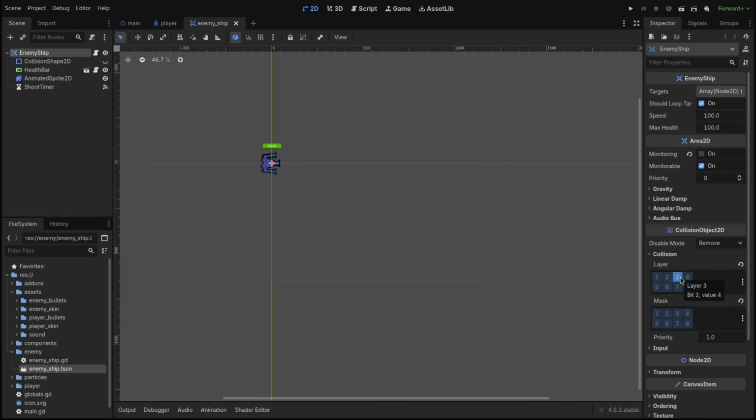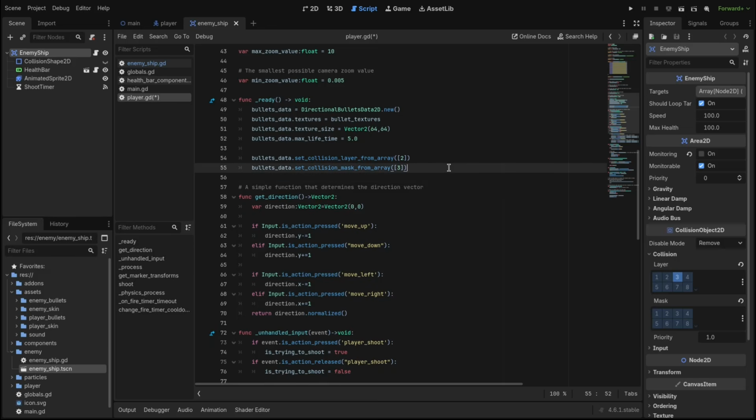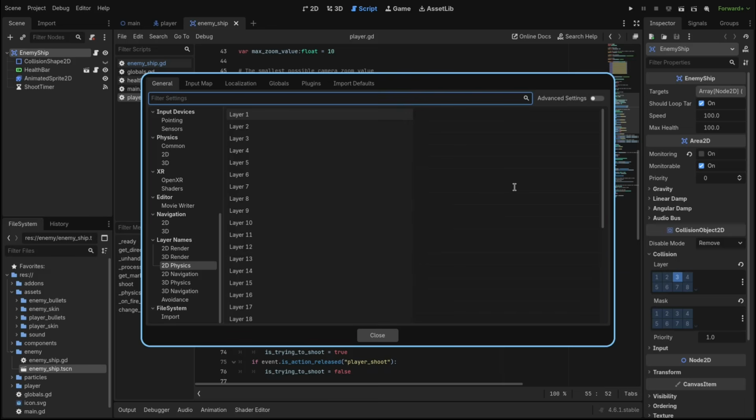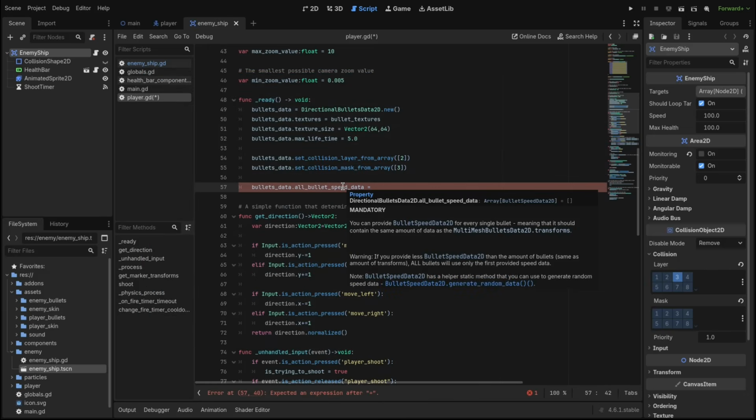Since the collision layer of the enemy is set to 3, this means that it exists in that world, and for bullets to detect it, the bullets need their collision mask set to 3 as well. Be careful and always use the set collision layer from array and set collision mask from array functions, since you can provide an array of layers and masks. You can name these layers in your project settings so that you are never confused what exists in which collision layer.